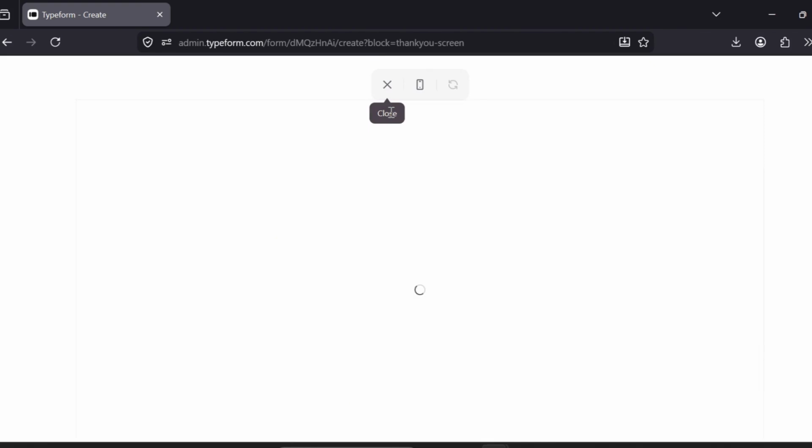automatically. Once everything looks good, click Publish and share your form link with customers through email, your website, or social media. So that's how you create a customer feedback form in Typeform.